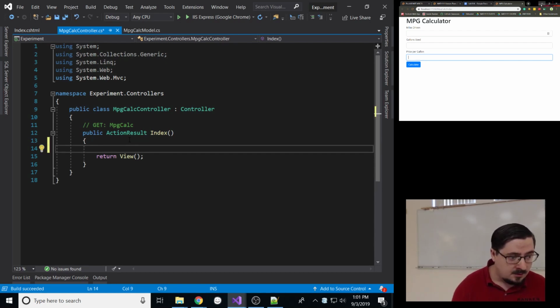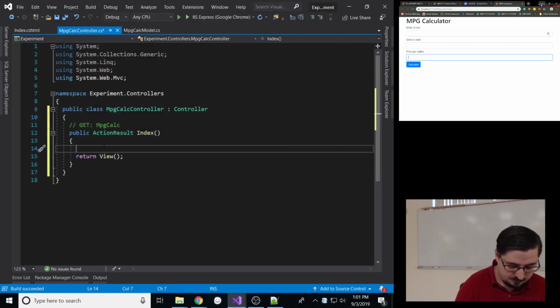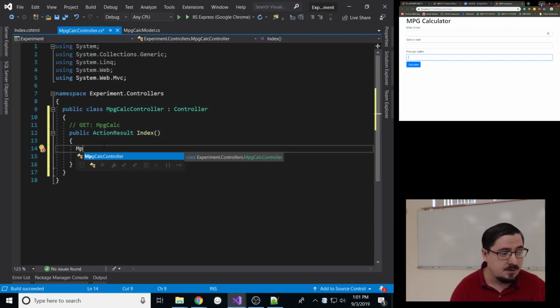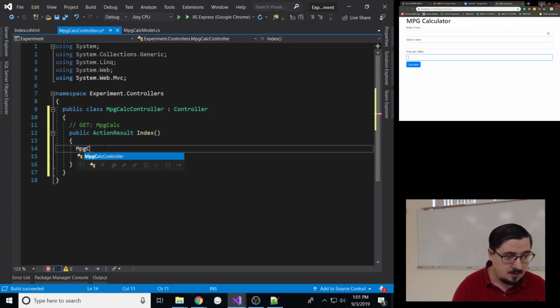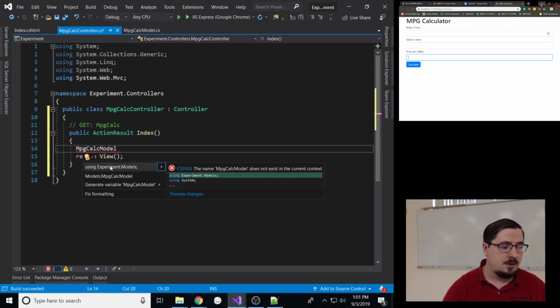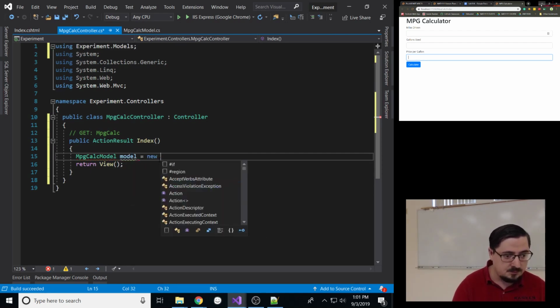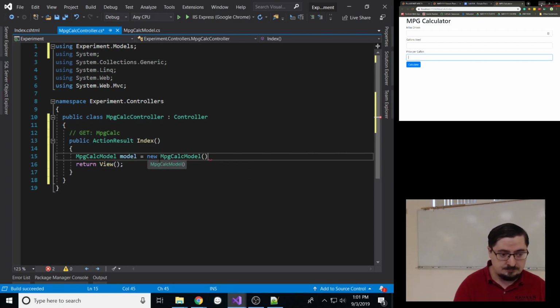I'm going to say, let's edit, format the document. MPG Calc model. You'll notice it's not suggesting that class to me. You see that? Why is it not suggesting that class to me? Yeah, you don't have a using statement for it? I don't have a using statement for it. It doesn't know where it is. It doesn't know that it exists. But if I look now, I can go and add it there. So now I've added my using statement. Model equals new MPG Calc model.